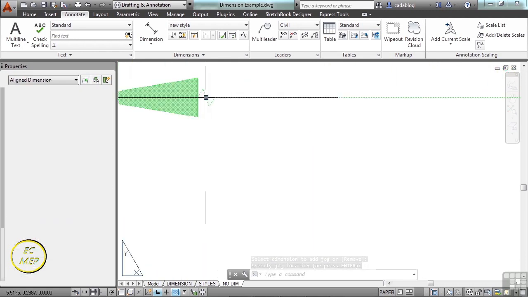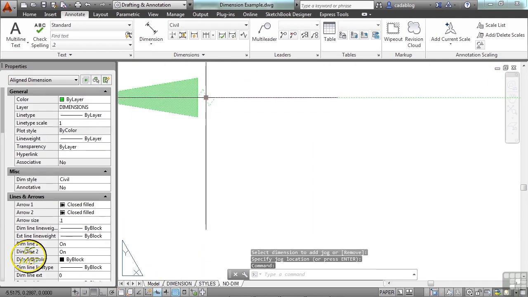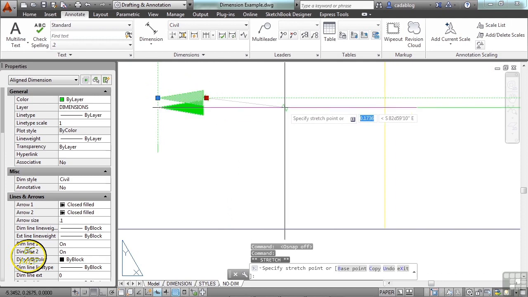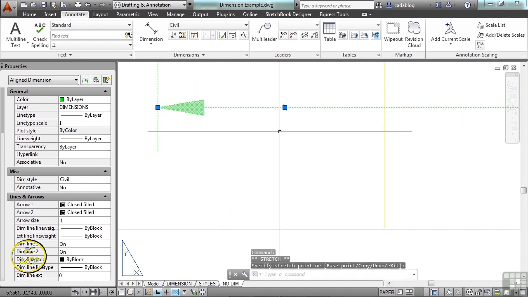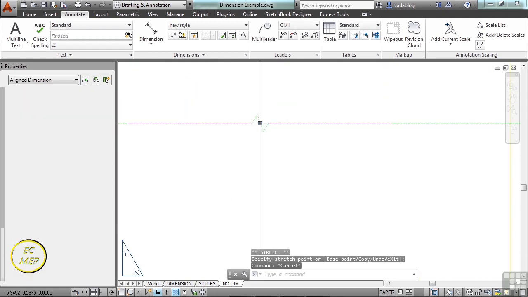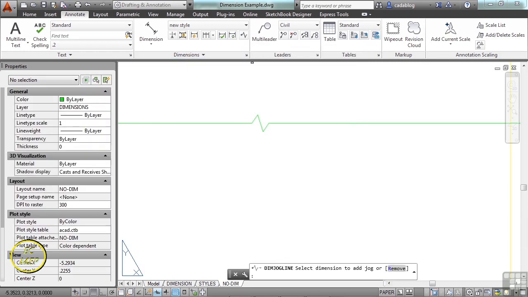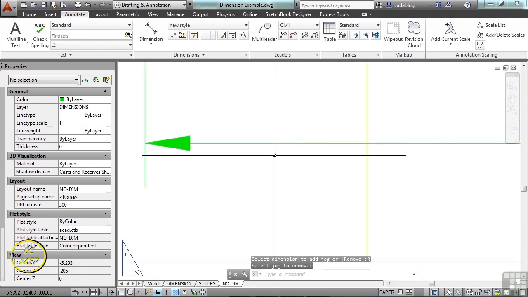Now it went to the end. I snapped to it by accident. Let's make sure my O-snaps are turned off. I can pick this and I can slide it and move it to a different spot. Now I have some other tricks that I can do here with the jog line. I can select the jog line command, and you see here I have the option to remove it if I want. So I click remove, and now it's gone.